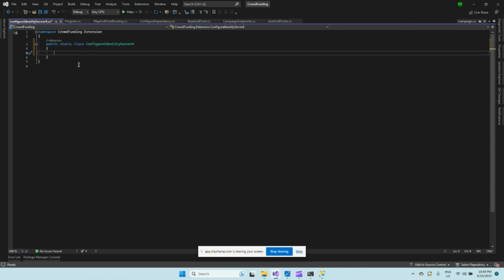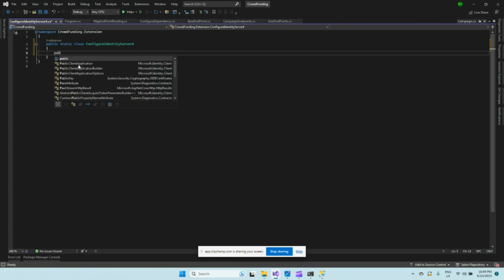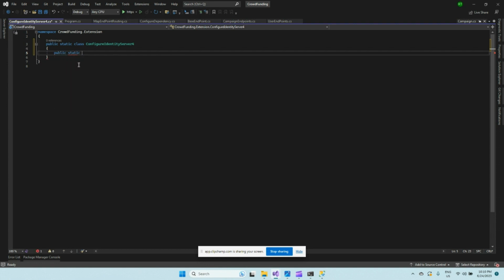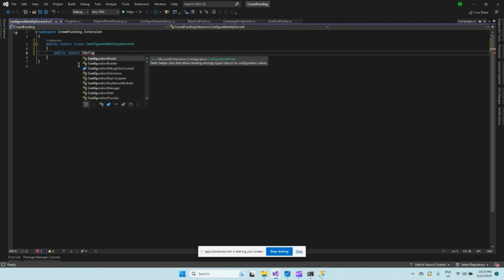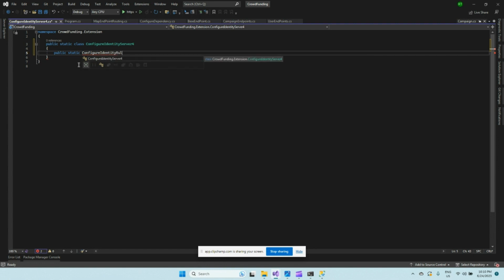Let's make a method, public static, configure and roles. What I'm going to do is copy and paste this piece of code from another project so that we don't spend time typing this whole thing. You can just pause this video and copy the code.